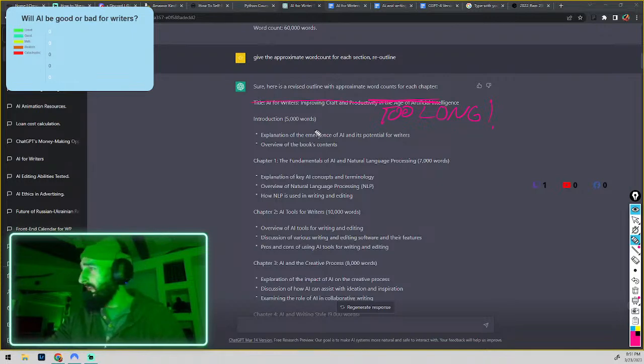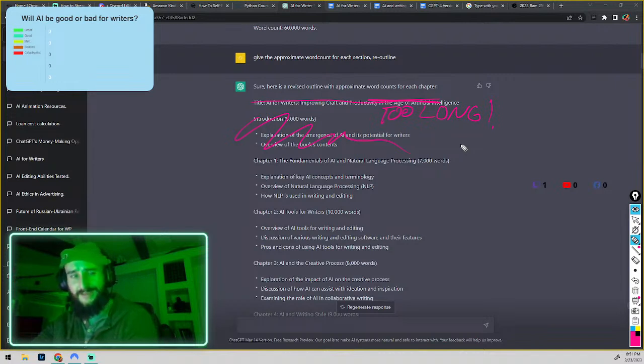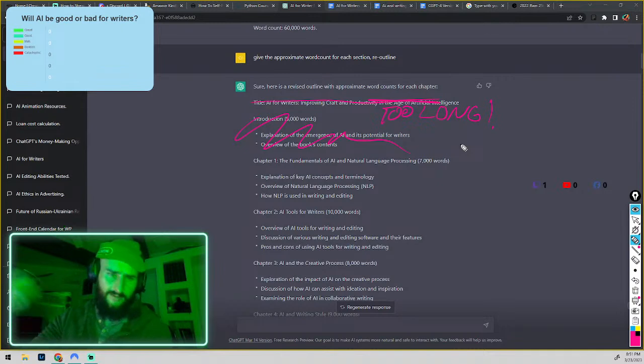Very beginner writer. Intro, 5,000 words. Explanation of the emergence of AI and its potential for writers. Overview of the book's contents. We don't need any of that. People who open up this book are already going to be interested in those things. So the book itself is an explanation of the emergence of AI and its potential for writers. So we don't need a 5,000 word essay version of something before we jump into the 50,000 word short book version of it, right? That's silly.